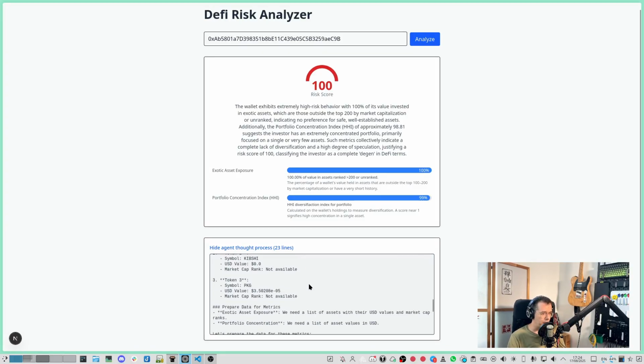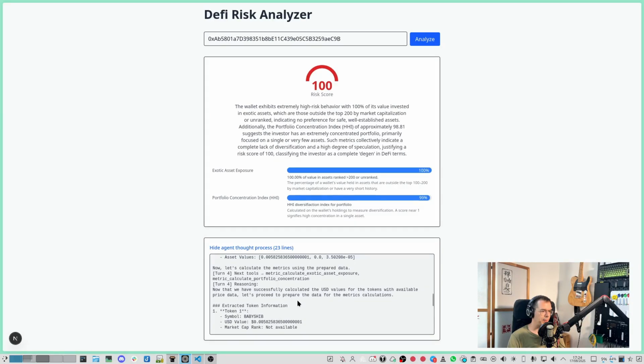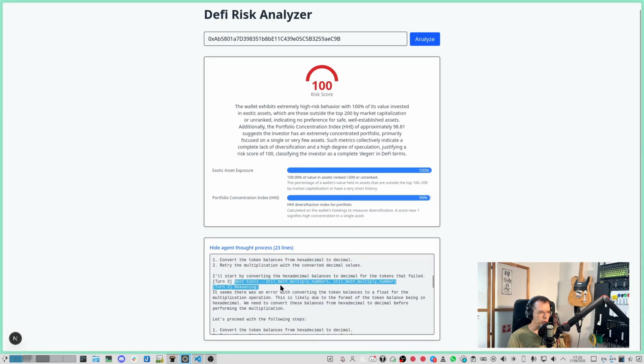So then you could go into the logs to see how it actually called this function that requires a market cap. Did it put it to 0? Did it put it to a very high number? Yeah, here you see I tried to call the utility math multiplication, but then it says it seems there was an error with converting the token balances to a float for the multiplication operation.